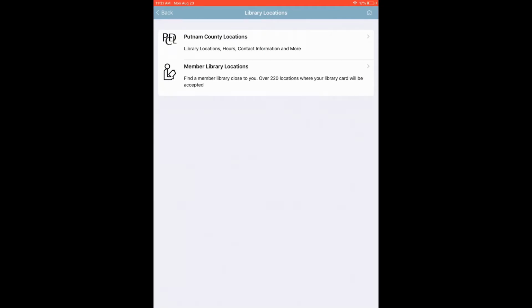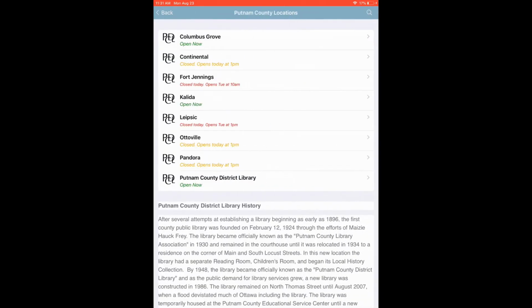So the first one I'm going to talk about is the Putnam County locations. This is great if you want to know the hours at a branch. I'll click on it. So here it lists all of the Putnam County branches, and it tells you if they're open now. If they're not, it'll tell you when they open.